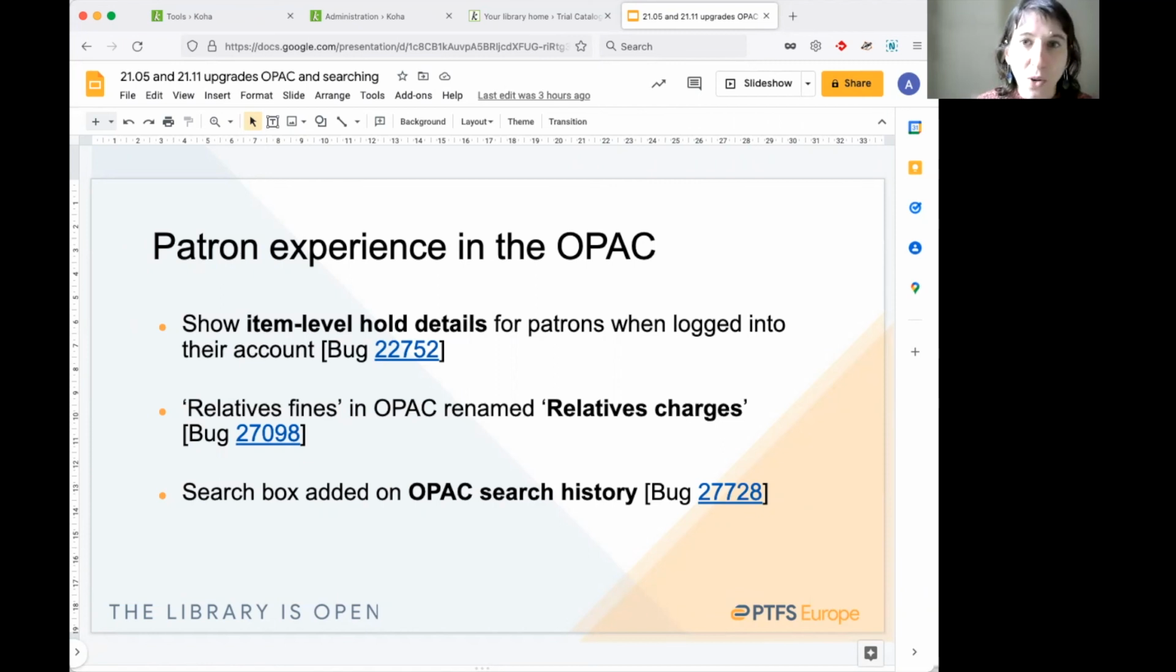If you allowed patrons to link their accounts, for example, as a family, there used to be a section to see their relatives' fines, and it's just been renamed to relatives' charges. And finally, if you have enabled the search history on the OPAC, which saves the patron's search history when they are logged in so they can go and have a look at it afterwards, there's now a search box on that. So I'll just show you those changes, the item level holds one and the search history search box.